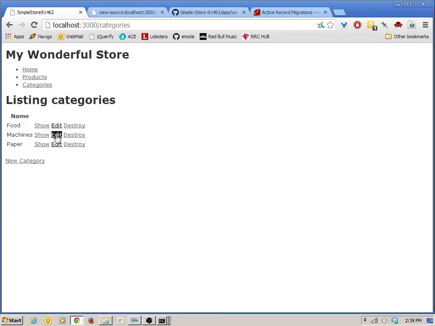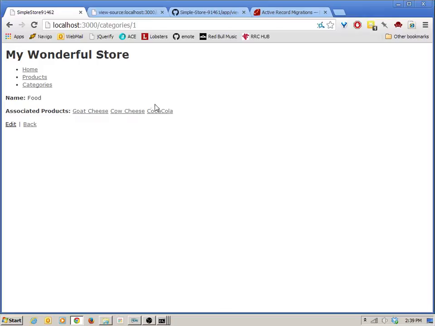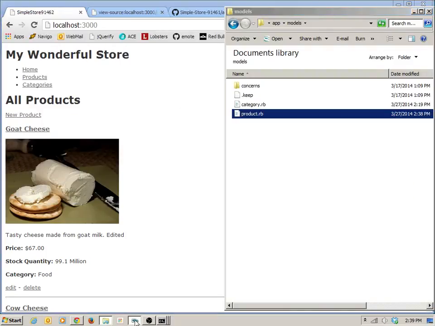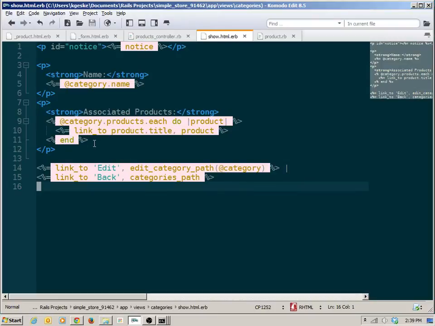So again, let's just make sure that's working. Show food. There's my different products. That works because you're going from the category page to the products that are associated with the category. You got it.